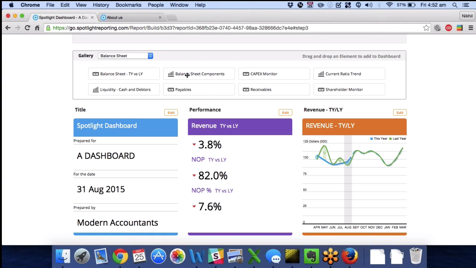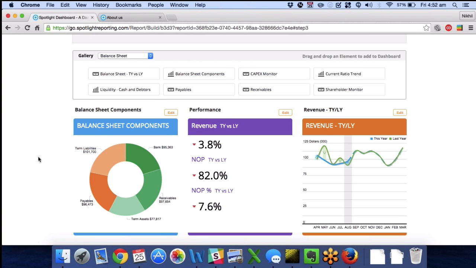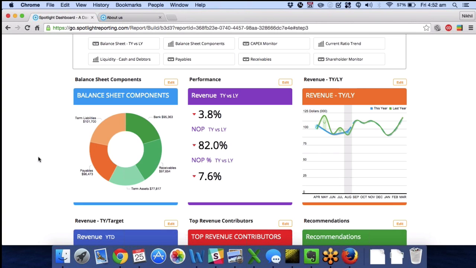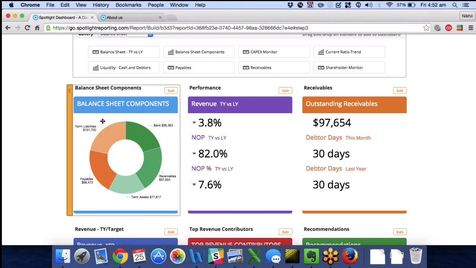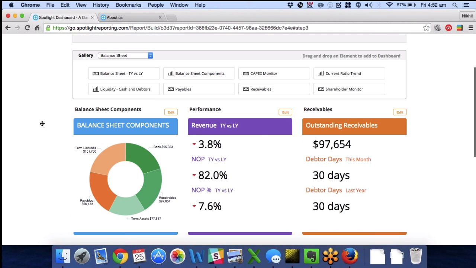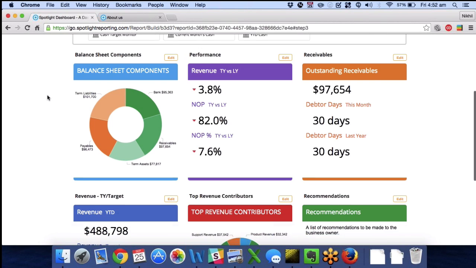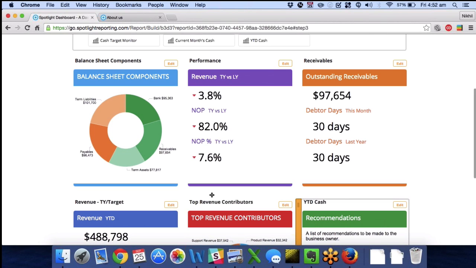There's one here called the balance sheet components. I actually like this one. So I'm going to click this little icon, drag and drop that. And there's my balance sheet. Beautiful. Let's look at my receivables. Click, drag, drop. We want to focus on cash. We can do so. Let's grab this particular one, year-to-date cash, and drop that there.